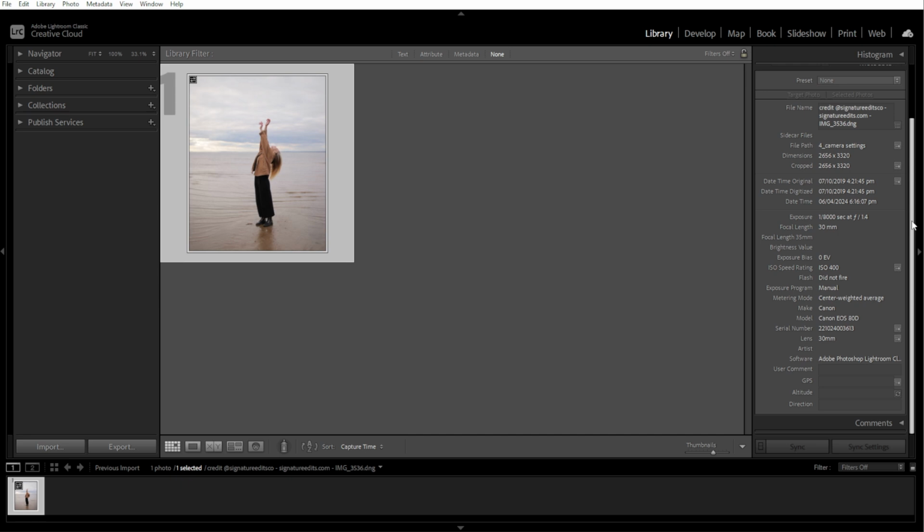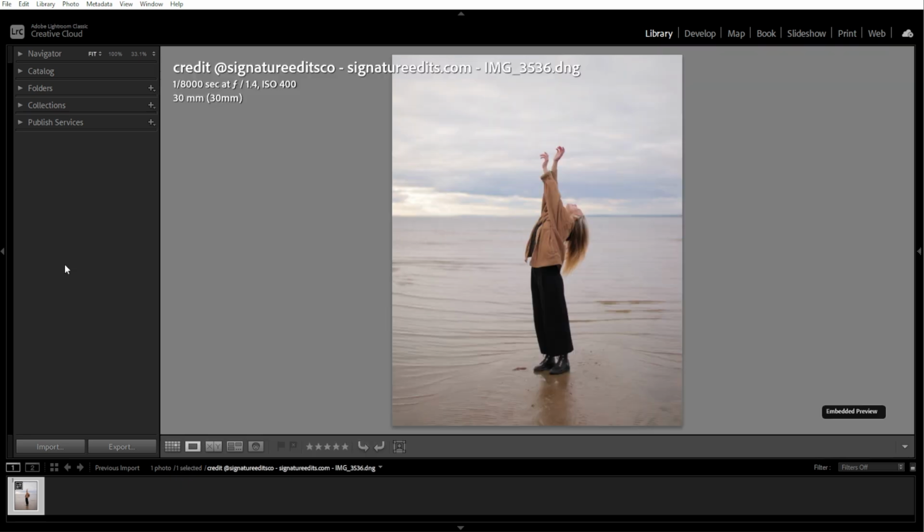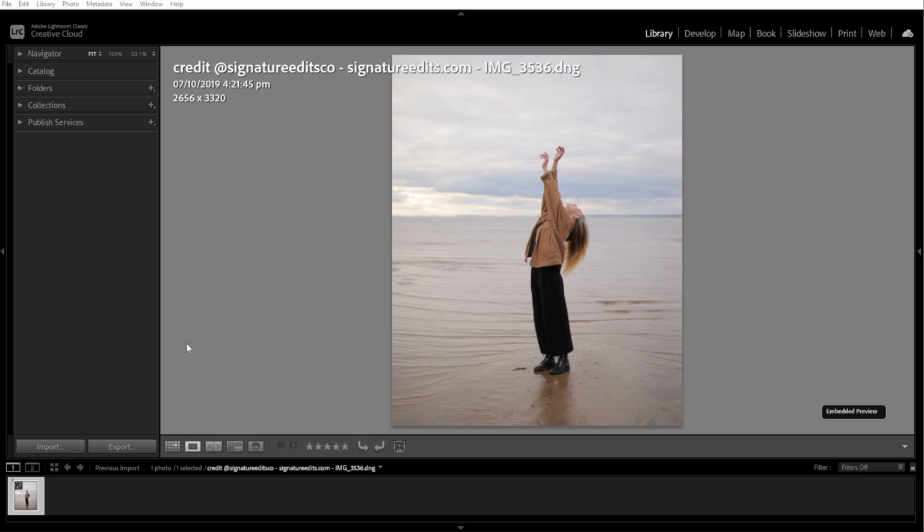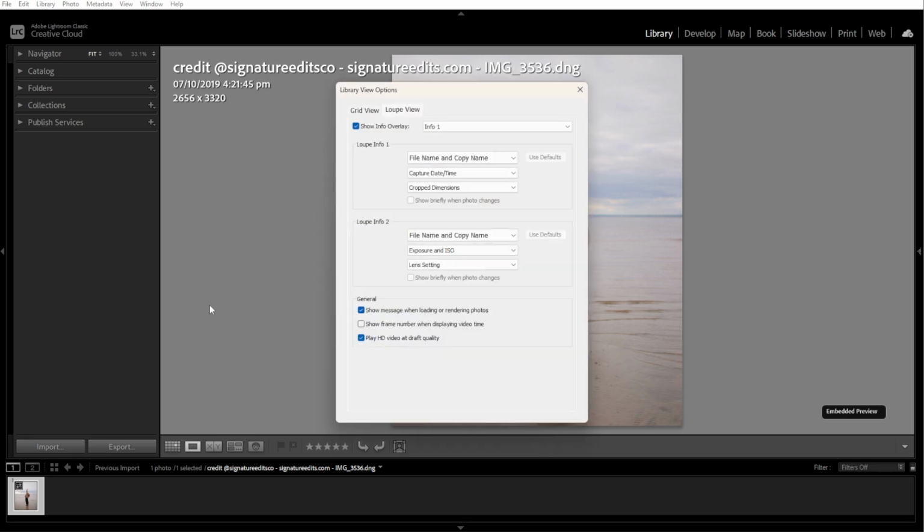The second method is viewing camera settings in the Info overlay. Simply press I on your keyboard while in the Library module or Develop module. This toggles the Info overlay, showing key settings like ISO, shutter speed, and aperture. Then press I again to cycle through different overlays or turn it off. If you don't see the camera settings, simply go to View, View Options, and enable Show Info Overlay.